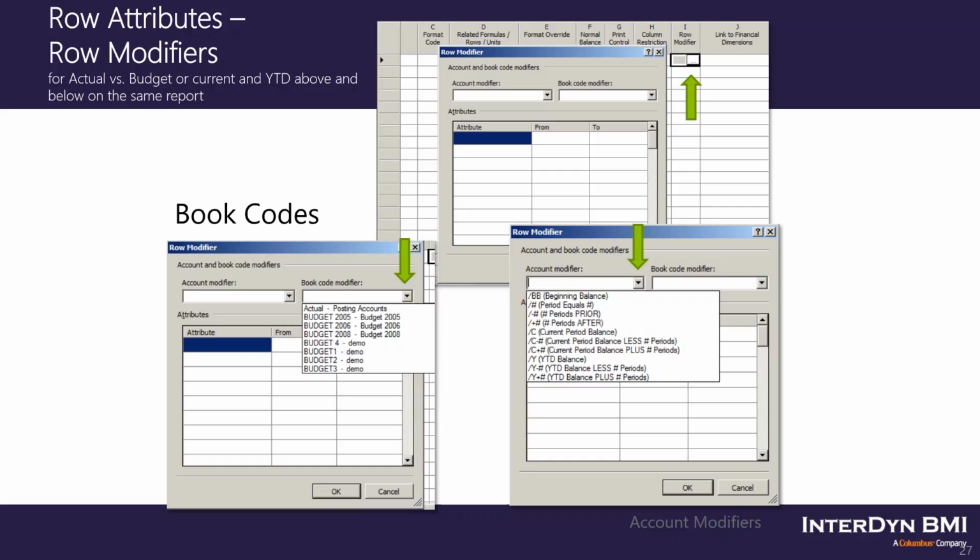The account modifier allows you to change the time frame that you're pulling for an individual row versus a total column. So maybe you need to have a beginning balance show up on a particular row, or maybe you need to pull in a year-to-date balance when typically you're just pulling in a current activity balance for the rest of the column. You can change your time frames on an individual row, and that's identified through the row modifier.